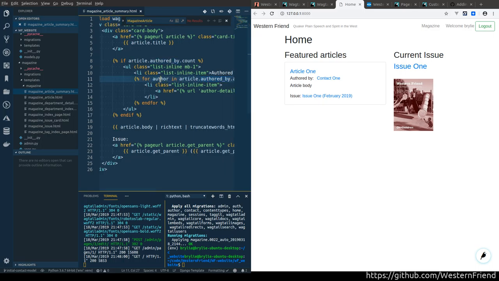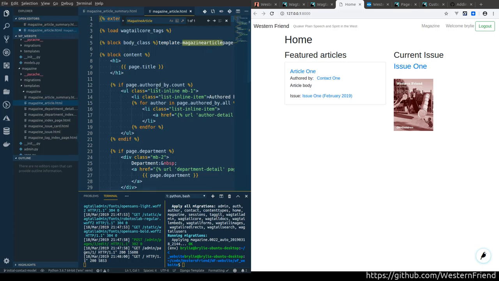Yeah, and it's still pretty semantic. Authored by, author, author detail. Okay, cool. And then so magazine article, I'm sure it's going to be for each of those authored by authors, show the author detail. Okay, cool. So this is where I might just grab.